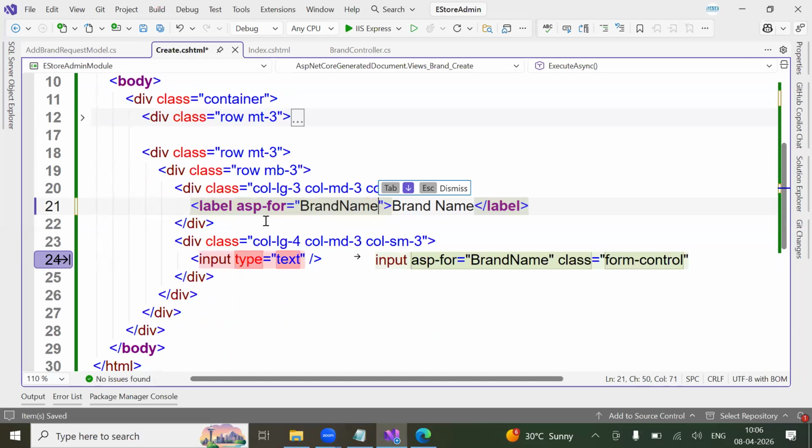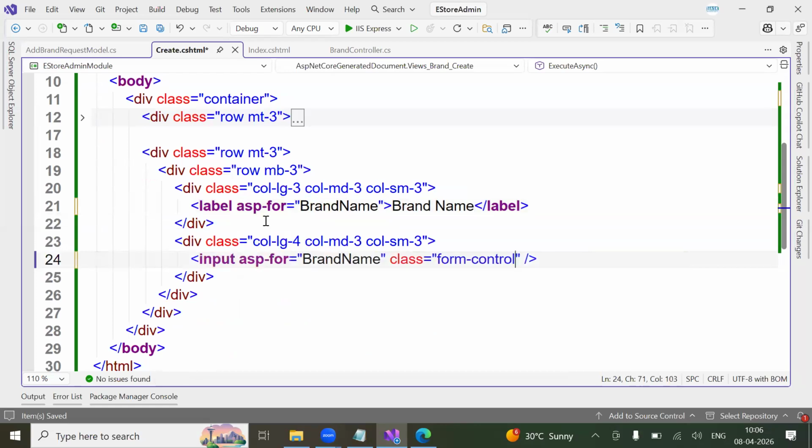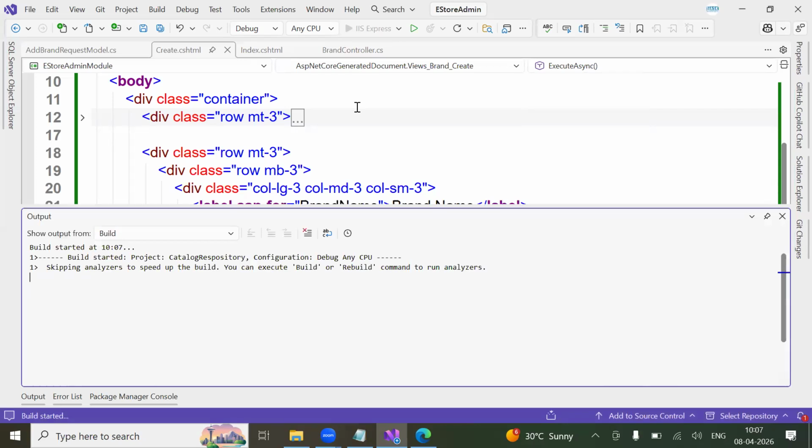And then simply escape. See, you got the name, brand name, you got it, and the class will be form-control. Now save it. On top of that, you need to have a type also for the input, type text. Now it will actually work as requested. Now save all, try to run the project.